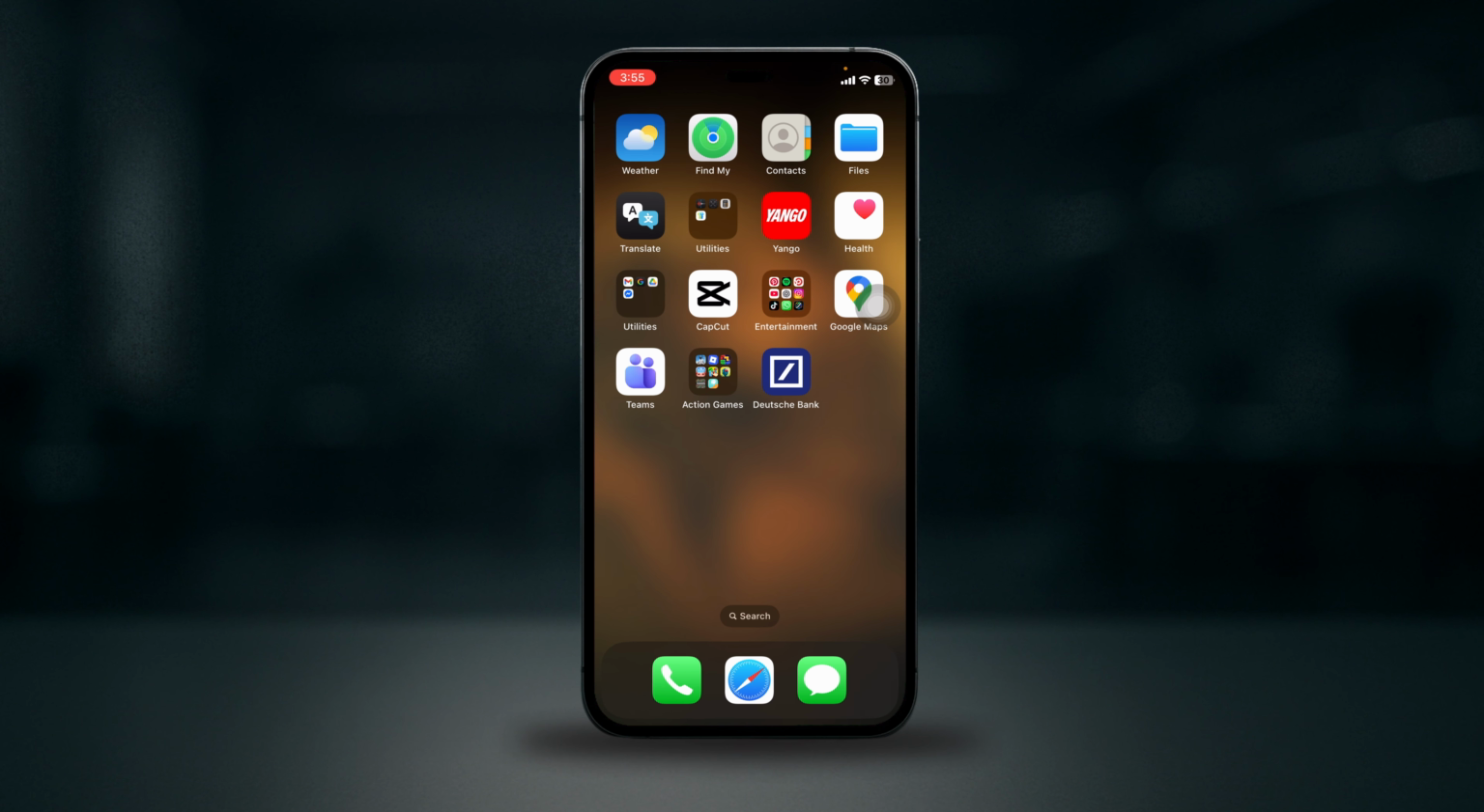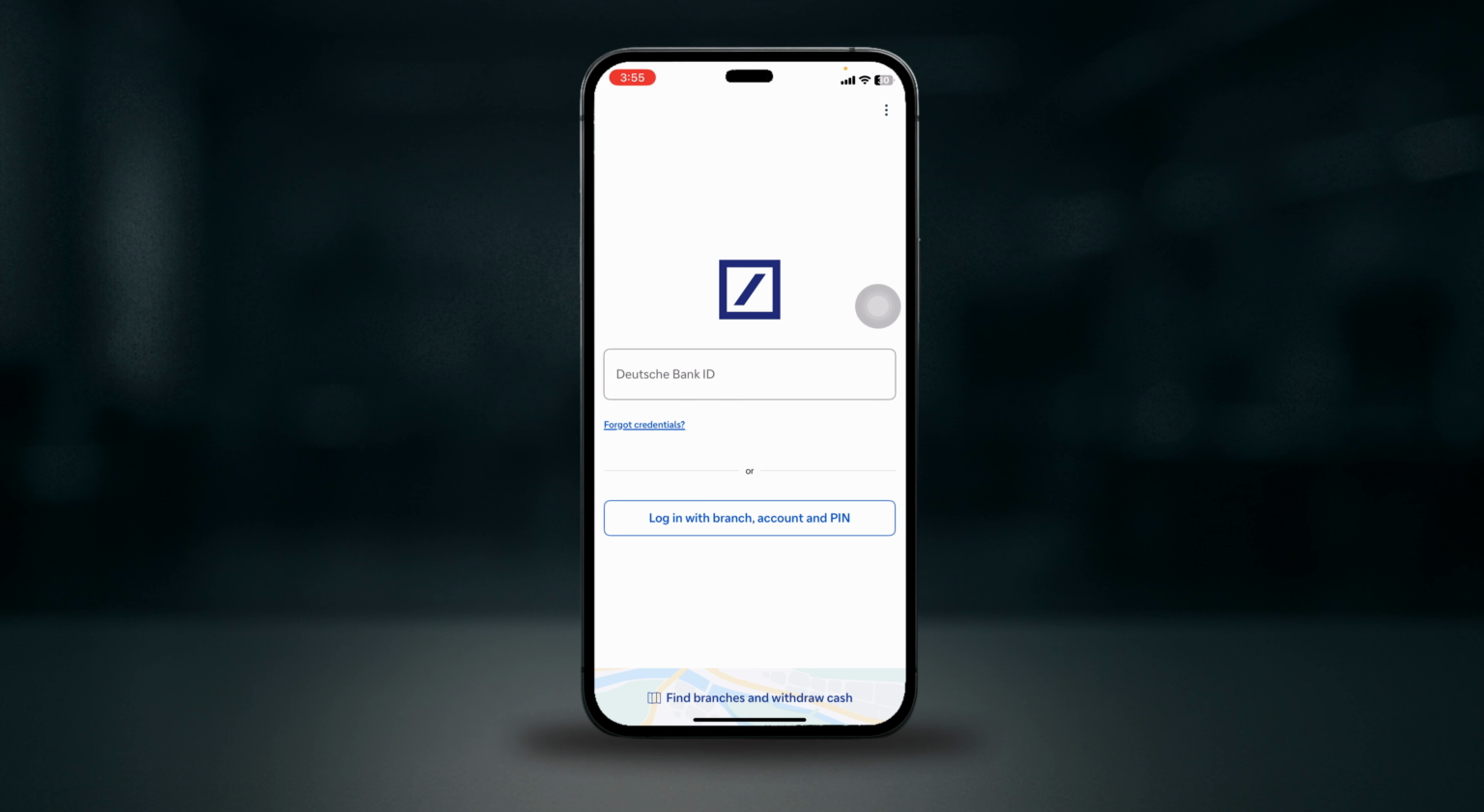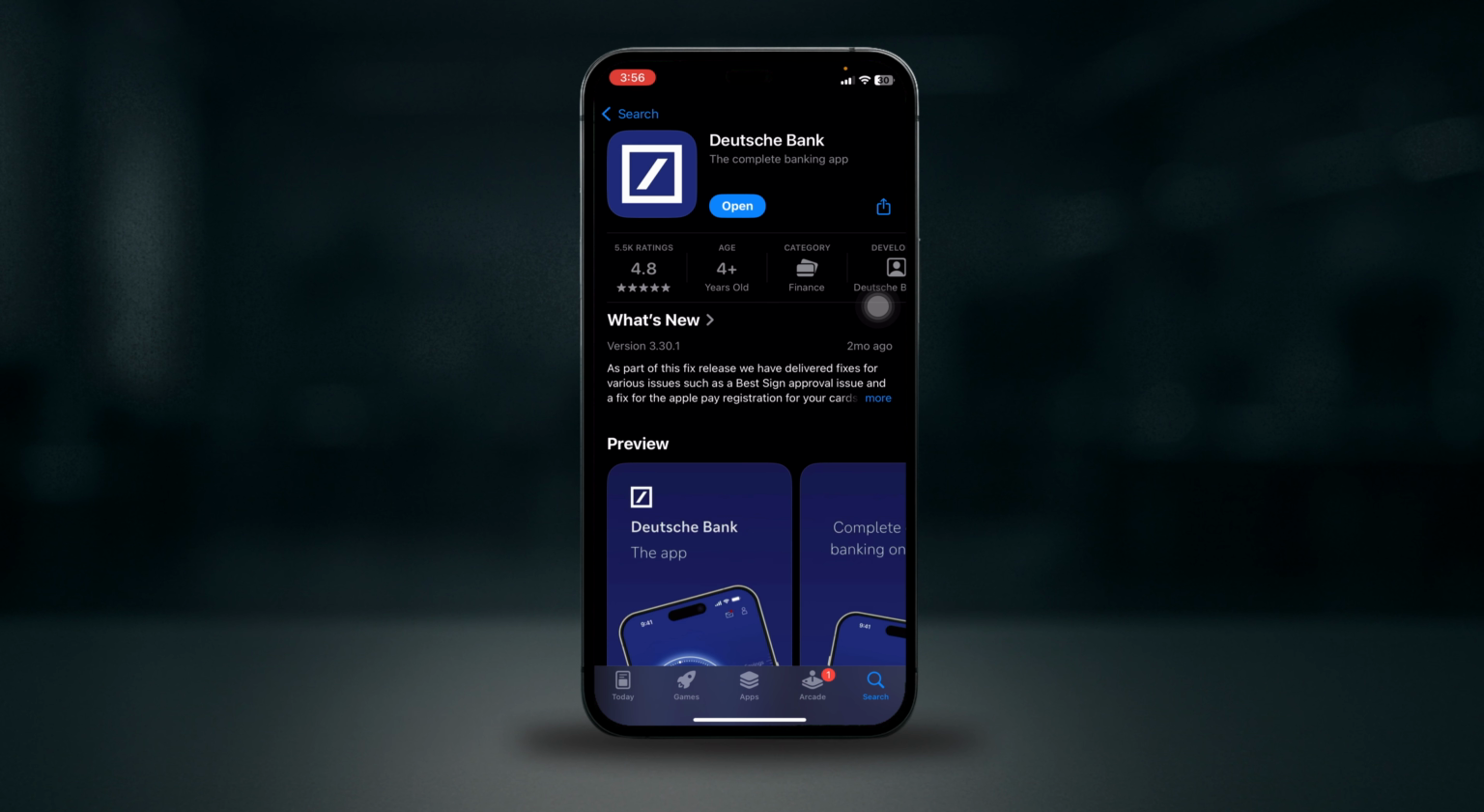If you use a VPN, then turn it off. VPN can block banking apps. After that, go to your app store, search for Deutsche Bank app, and then update the app. If the problem continues, the bank servers may be temporarily down.